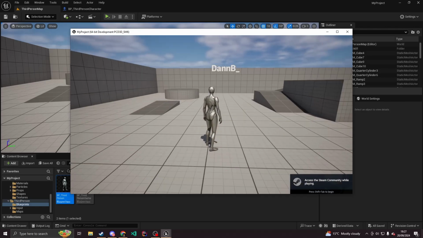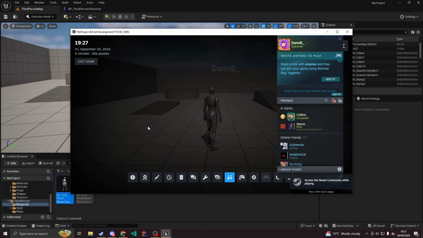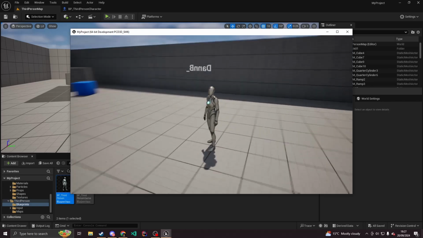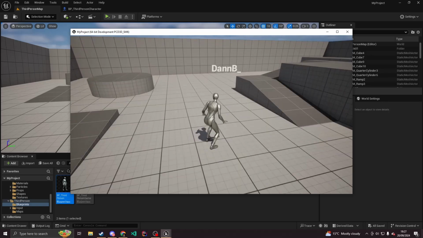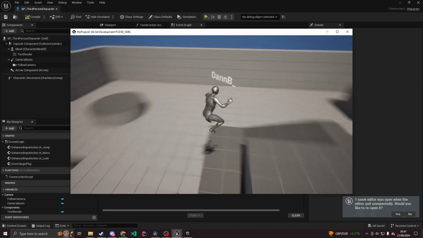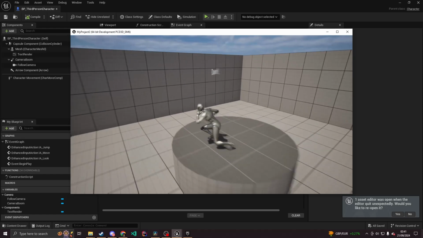Load in, and what you should see is our player name above our head, there we go, Dan B, works just fine. And you've got Shift+Tab working as well with the Steam overlay. So you can do whatever you want with this, it's ready to go. You've just connected your project to Steam in under 2 minutes.